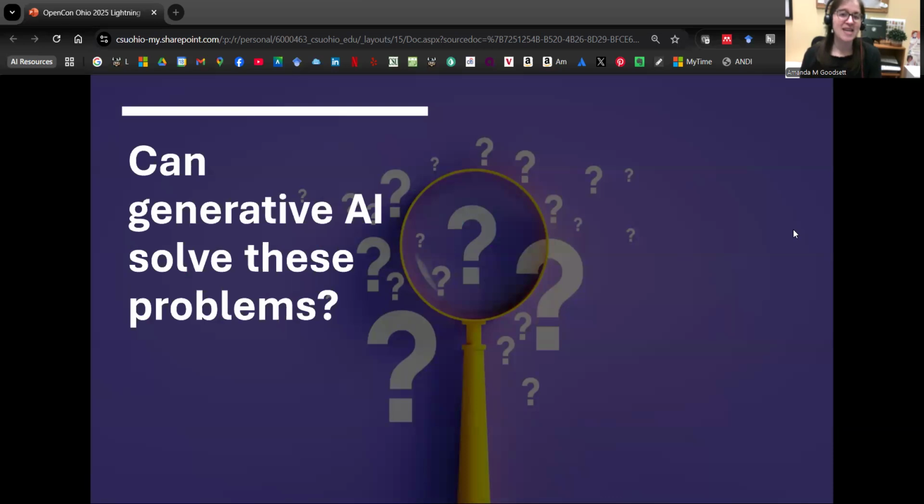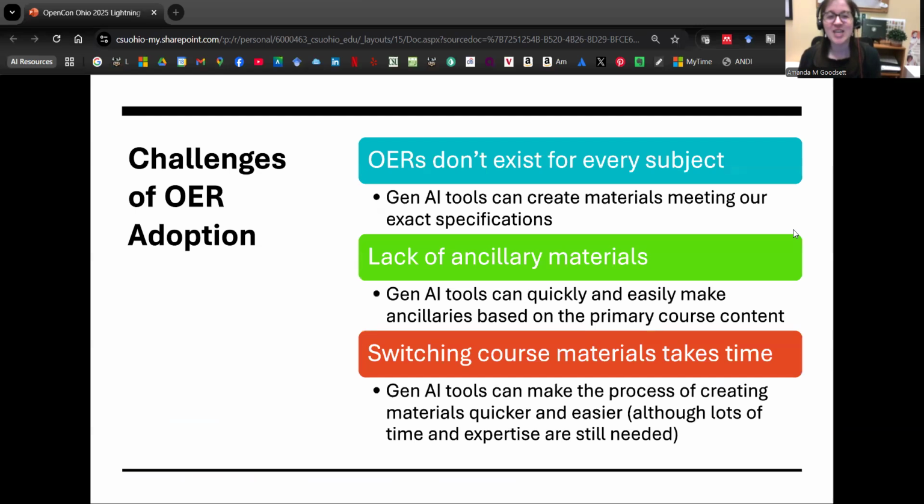So here's a question. Can generative AI solve all of these problems for us? OERs don't exist for every subject. You can ask the generative AI tool to create materials meeting your exact specifications, and it will do that. Whether it's a very obscure topic or something that there's lots of information about, it will do what you want. Generative AI tools can also quickly and easily make ancillary materials, either based on existing content that you feed into the tool or based on your prompt, whatever you might need.